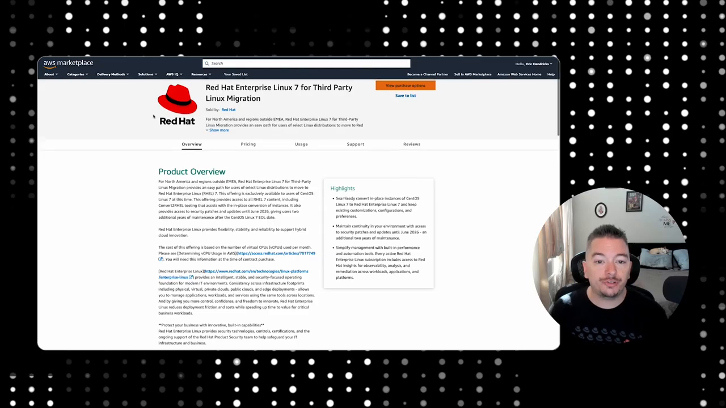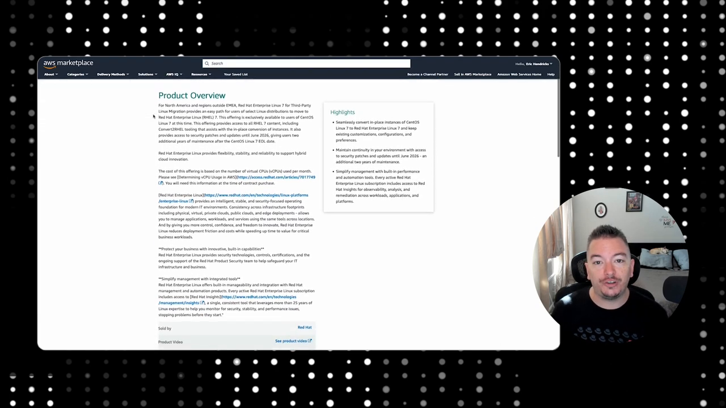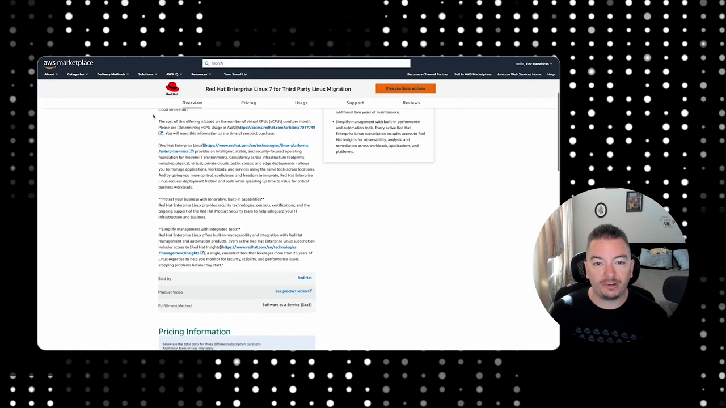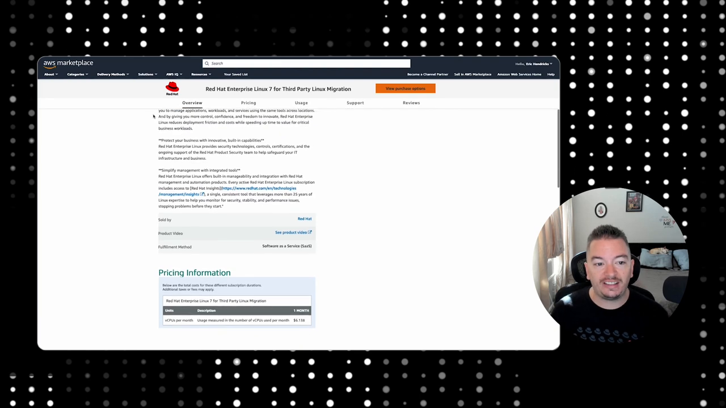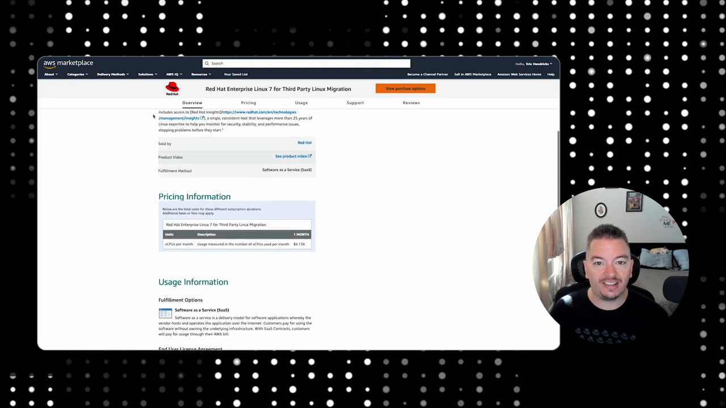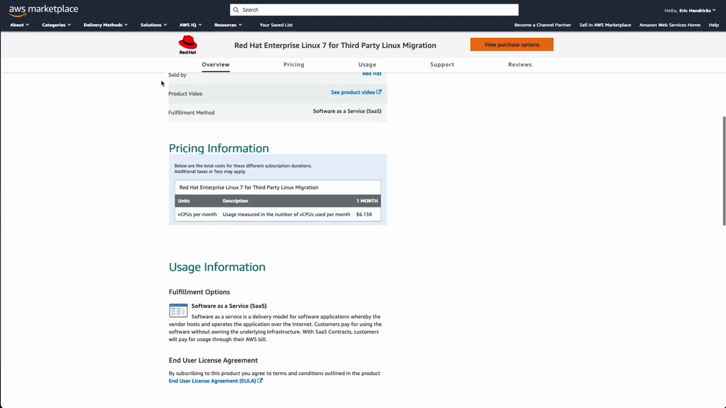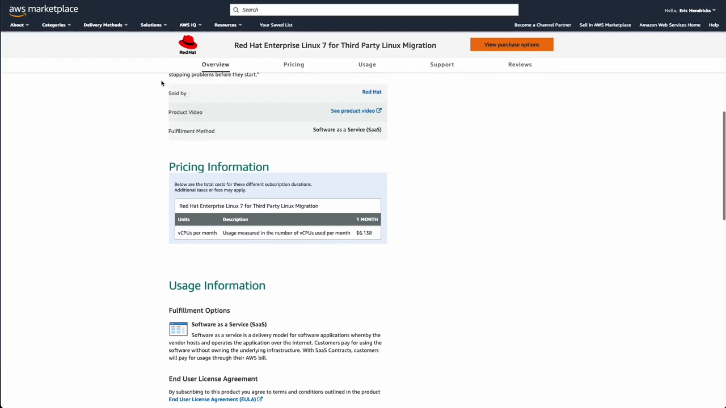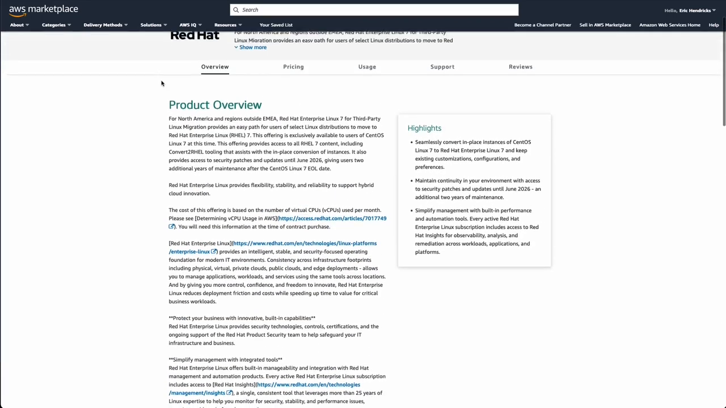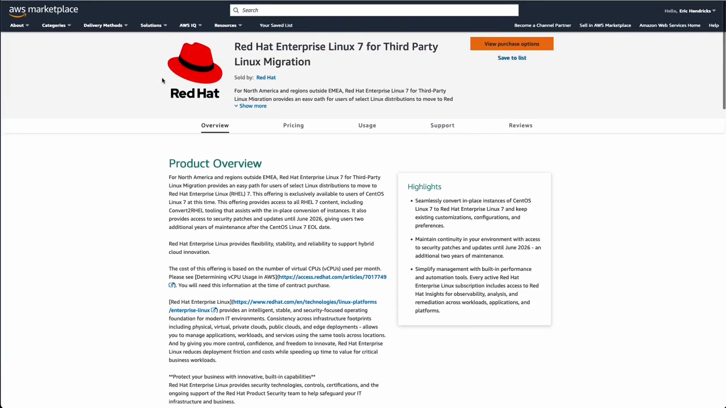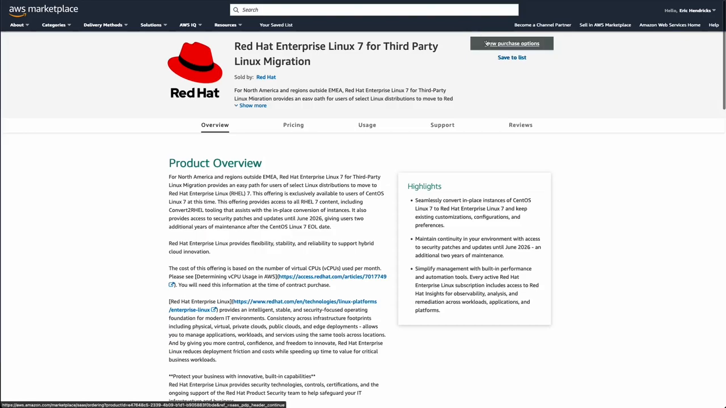Now, in the video description below, I've got a link to the new offering, the RHEL for third-party Linux migrations. And if you click on that link, you'll end up on a page that looks a lot like this. With this page, you get an explanation of what the offering is, you get the terms and conditions, you get some of the highlights for why you might want to choose this offering, all that and so much more. When you're ready, click View Purchase Options.